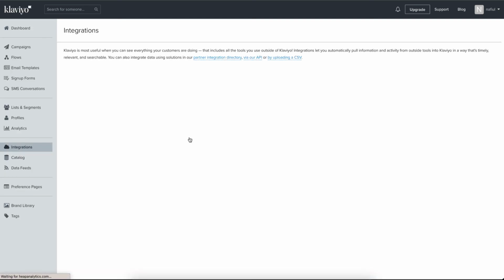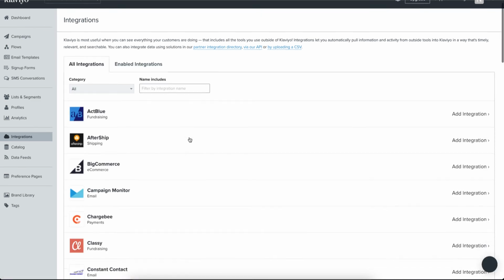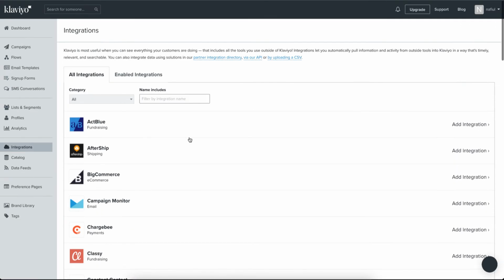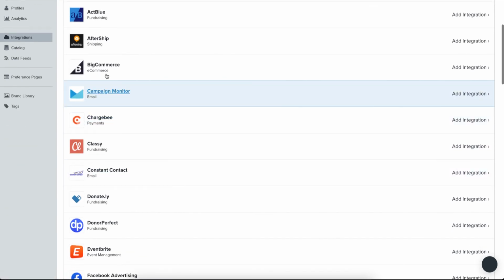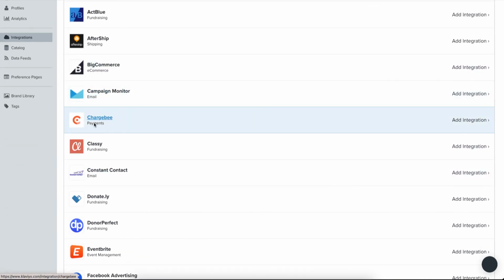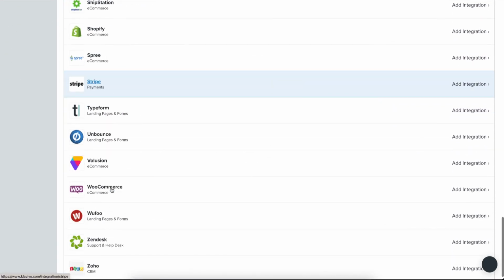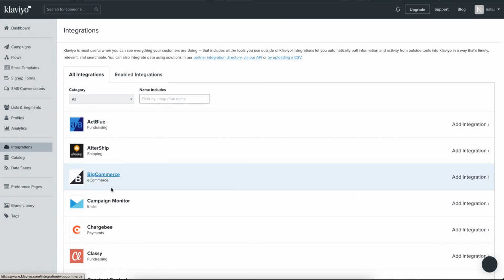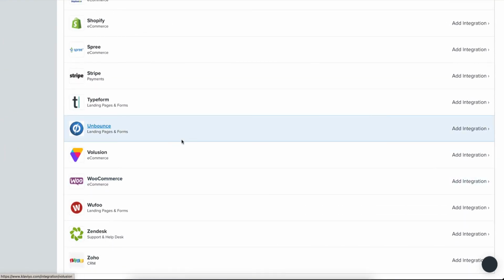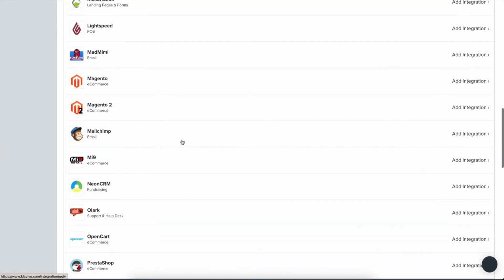Then we have integration part. So inside integration, you will see lots of integrations with different companies like BigCommerce, Campaign Monitor, ChargeBee, and there are so many more. So if you're using one of them, then you can actually connect your Klaviyo account with those platforms.